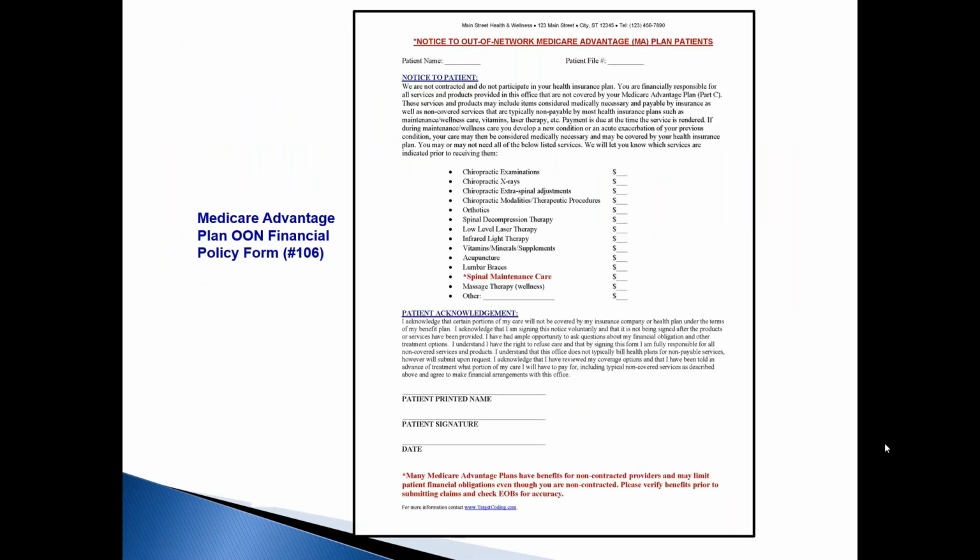Now, this is the form that we recommend for your out-of-network Medicare Advantage plan patients. It says you're responsible for all services and products provided in this office that are not covered by your Medicare Advantage plan. See if it's covered. You have to accept payment in full. So this is for out-of-network.